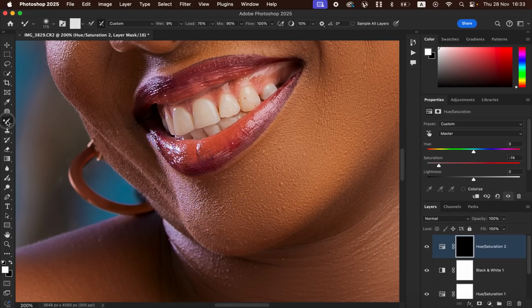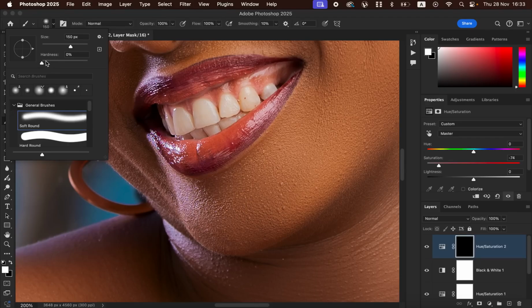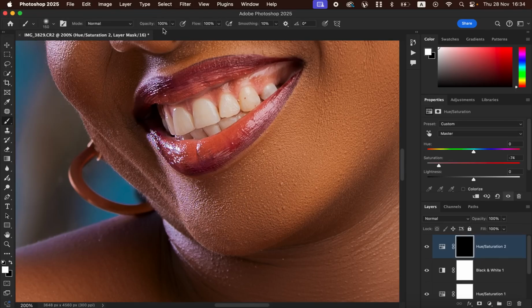Zoom into the image by using Ctrl+ on the keyboard, or you can use Command+ on the keyboard. Right click on the brushes and select the brush tool. Make sure the hardness is set to 0 and soft round brush is selected. So make sure the opacity and the flow is 100%. And after doing that, make sure you have black and white on these two color swatches, or you can reset by pressing D on the keyboard to reset it to default.